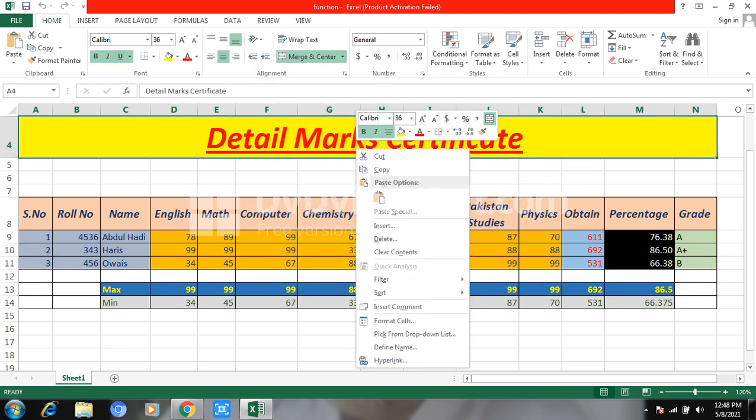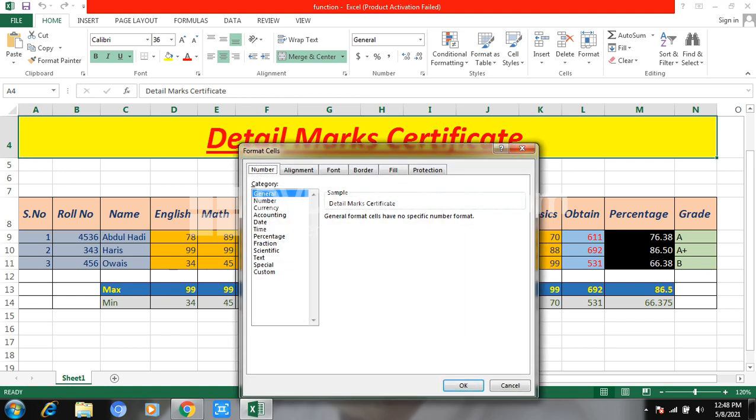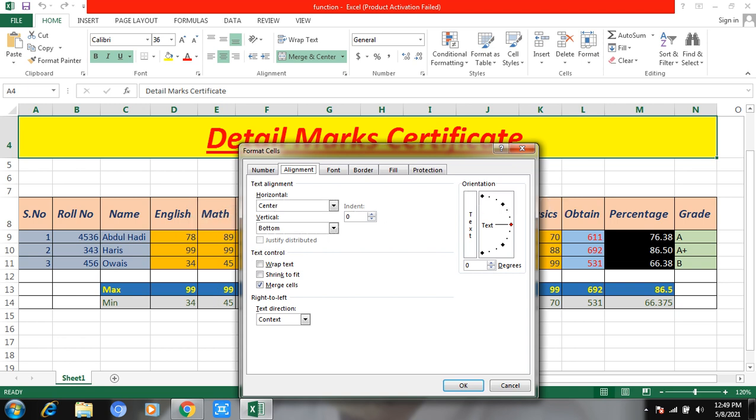If you want to format more, click on format cell. After formatting this one, using our categories, there are number and journal number. We are using journal because of detailed mark certificate. These are the categories which you click and it will be changed just like that. Okay, alignment, how the text will look, right? If you click here and drag this one, and click OK, now you will see it will be just like that.